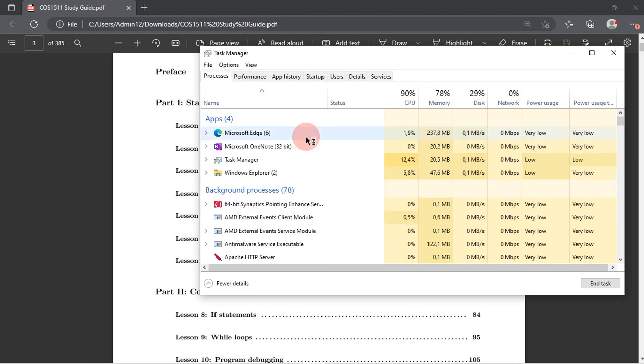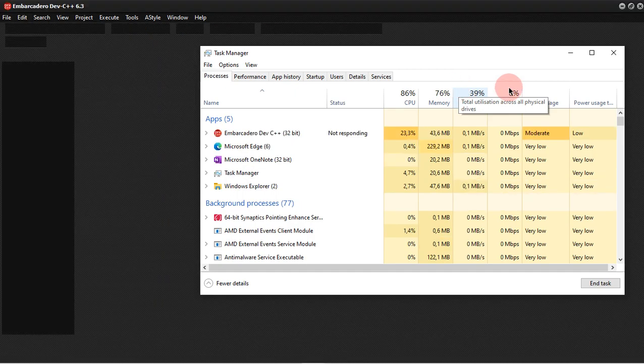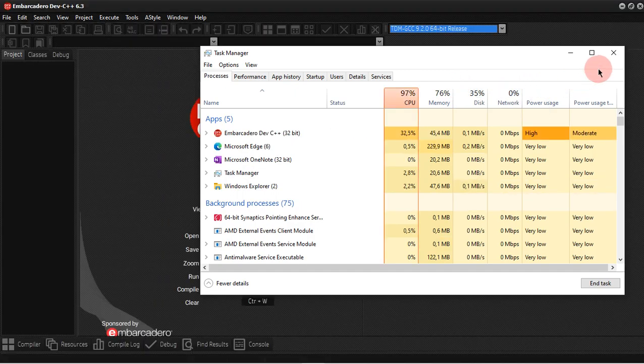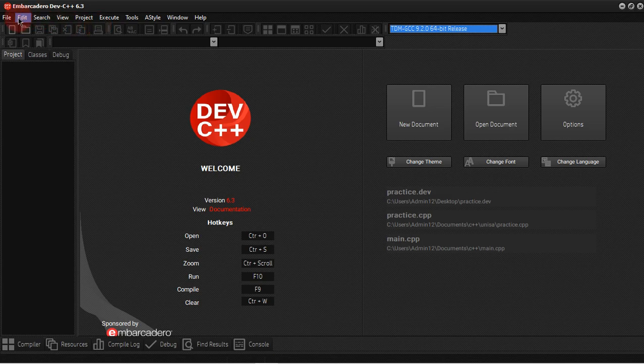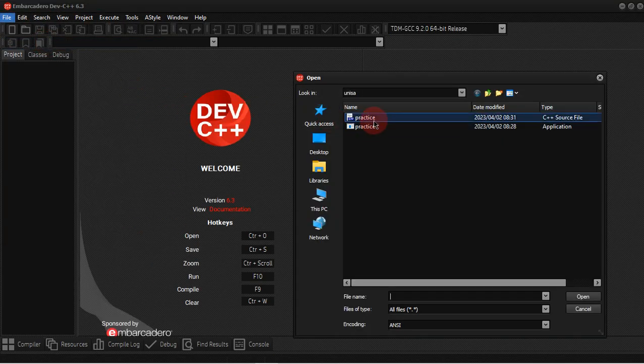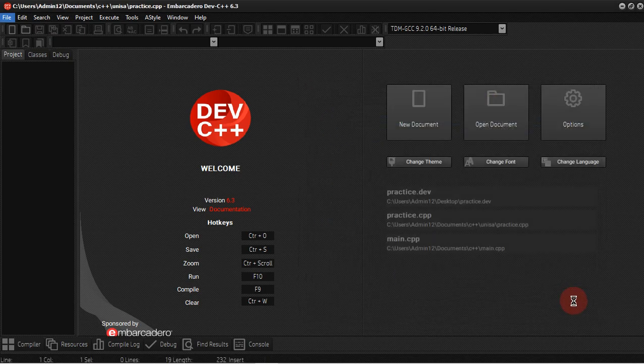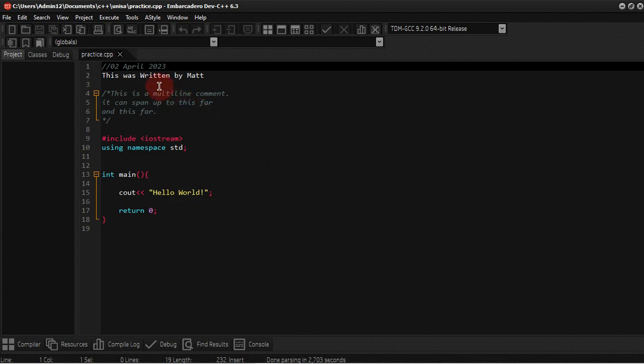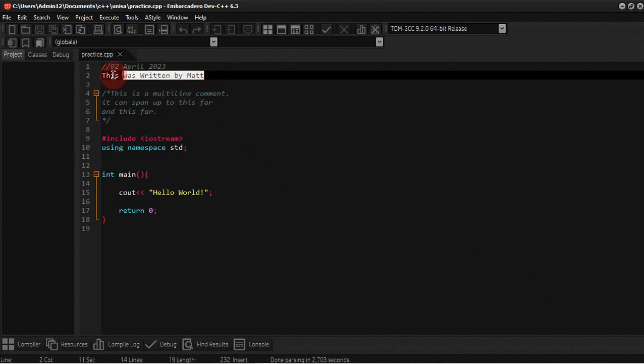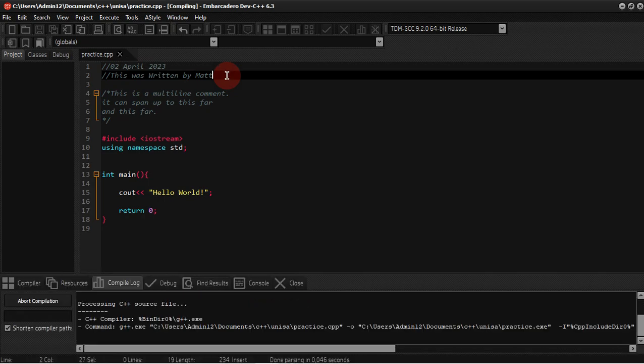Wow, this is intense. But as I was saying, you cannot just write comments like that. In fact, it's a good thing that happened so that you guys can see what sort of things would happen if you did things like that in your compiler. So you have to be careful of what you write. I cannot write a comment like this. This is wrong. I have to put 2 forward slashes and say this was written by Matt. And then if I compile like this, there, it compiles.